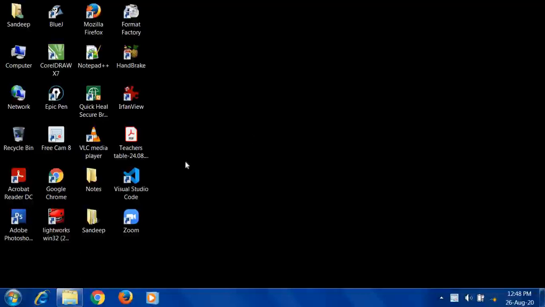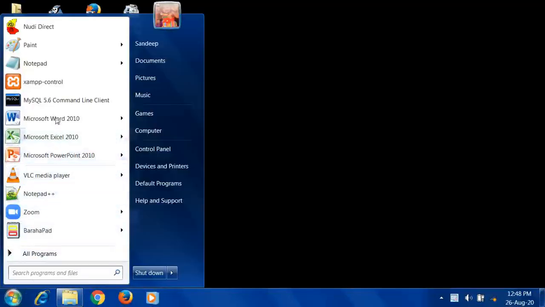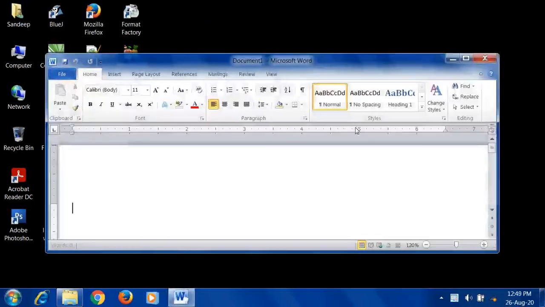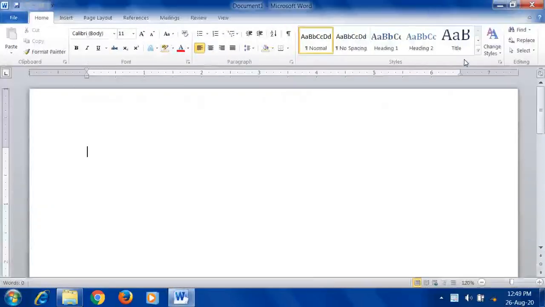Welcome back, students. So in today's session we will learn how to change row height of a table. Okay, so let us open Microsoft Word first. So this is Microsoft Word window.